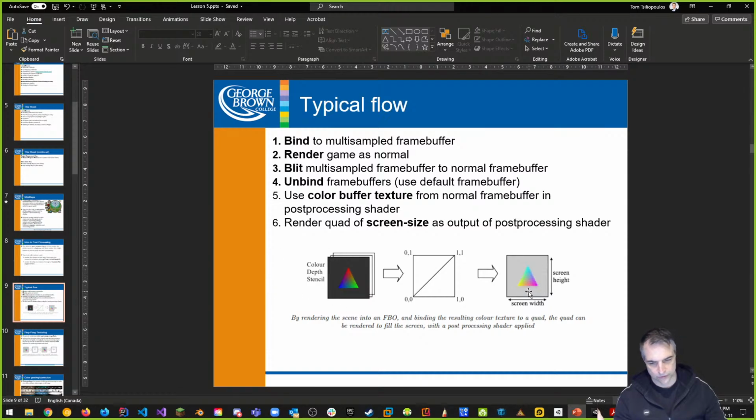And then what you're going to do is blit the buffer to a normal frame buffer, a regular one, right? And then you're going to unbind frame buffers and render it to a full screen quad. The full screen quad is going to be the width of your screen and the height of your screen. And that's what your screen is going to see, not the traditional way of rendering things that we normally see.